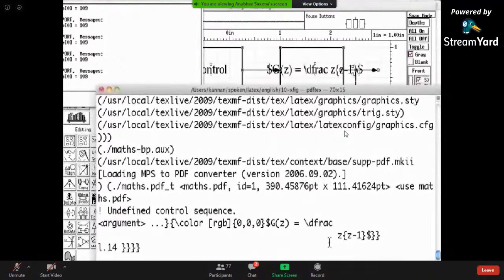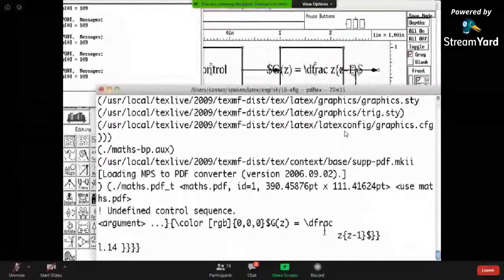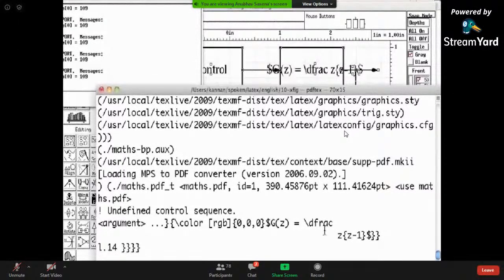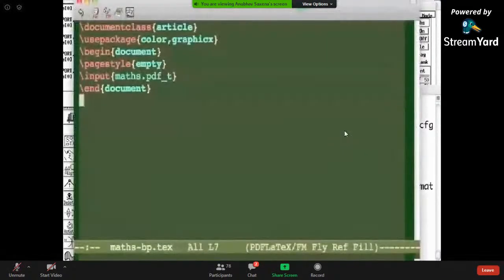We get the error message, undefined control sequence, dfrac. LaTeX complains because the command dfrac is defined in the package amsmath, but we have not included it. We need to include it in the file mathsbp.tex. Let's do it. Let's go to Emacs.